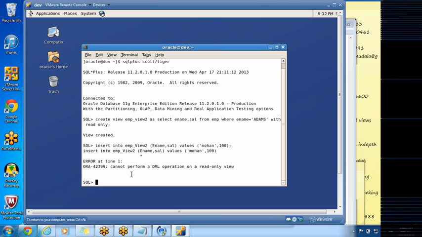So this time it will not say a parent key violated or that you are trying to insert a null value into the EMP number. It will straight away say you cannot perform a DML operation on a read-only view. Okay, this is the way we can create a read-only view. Any questions till now?